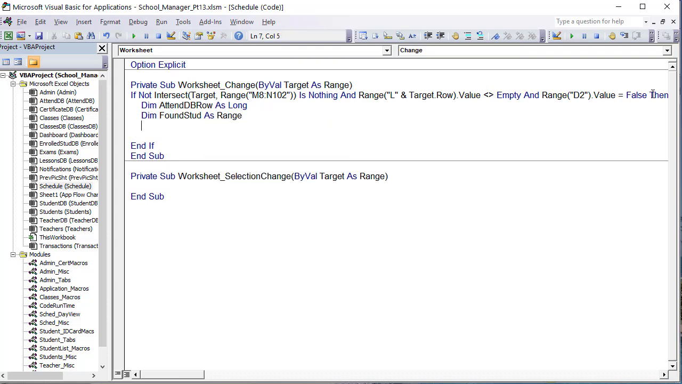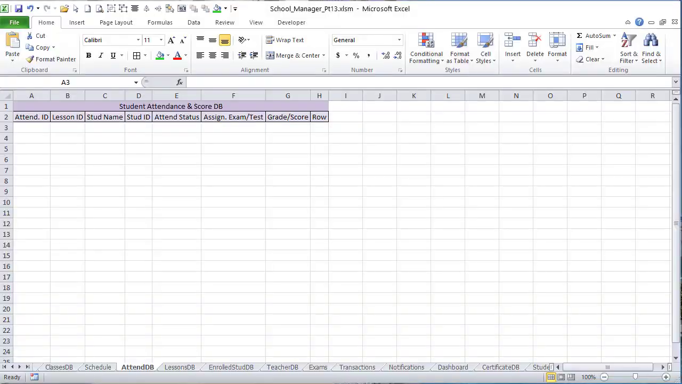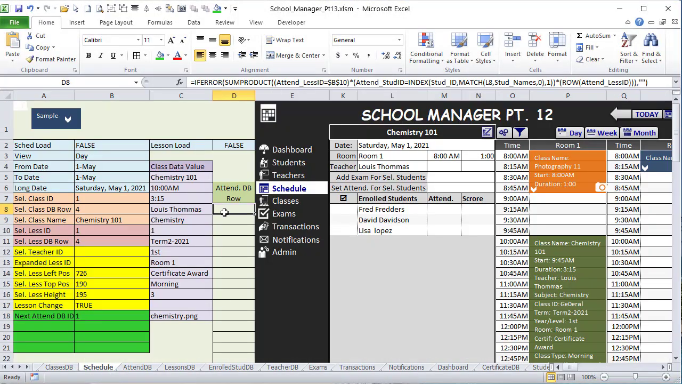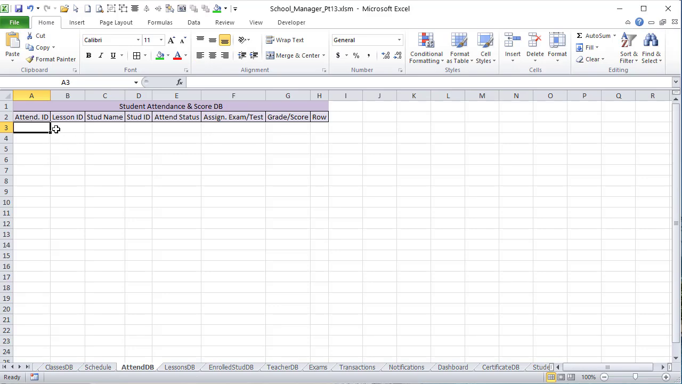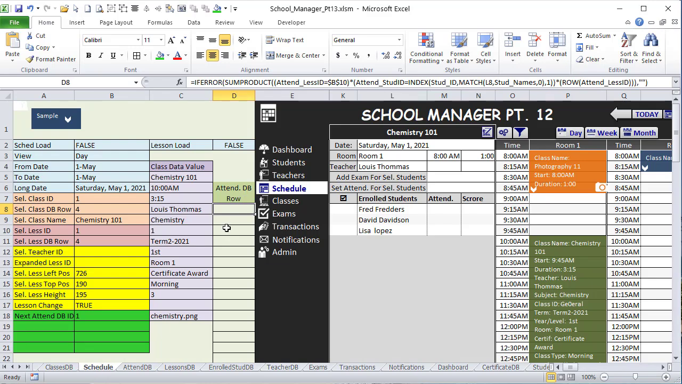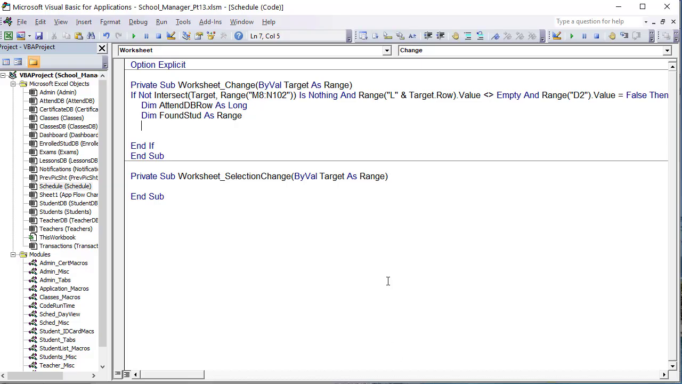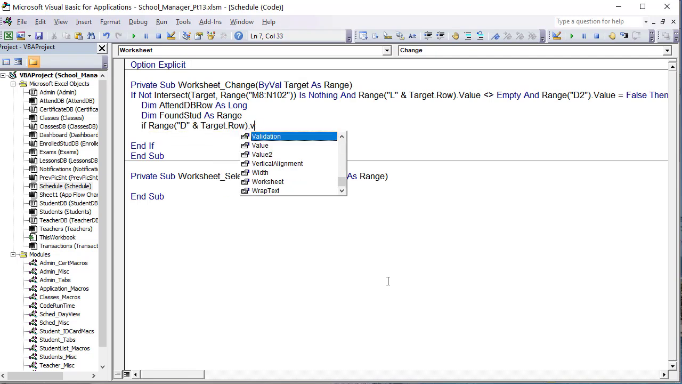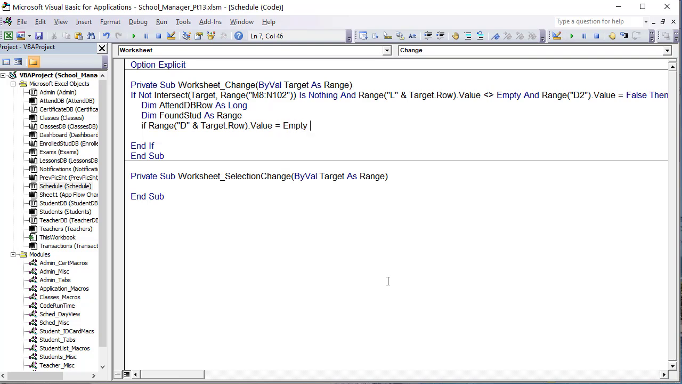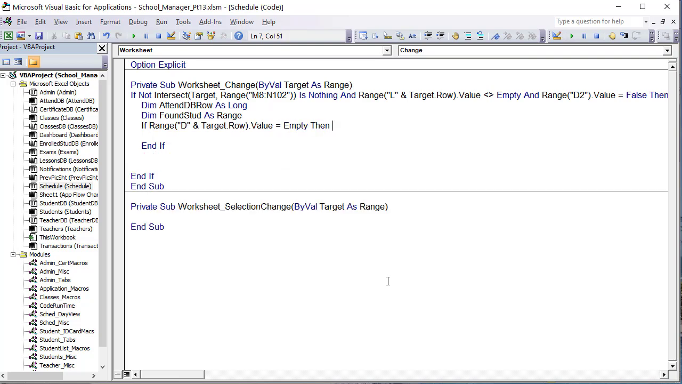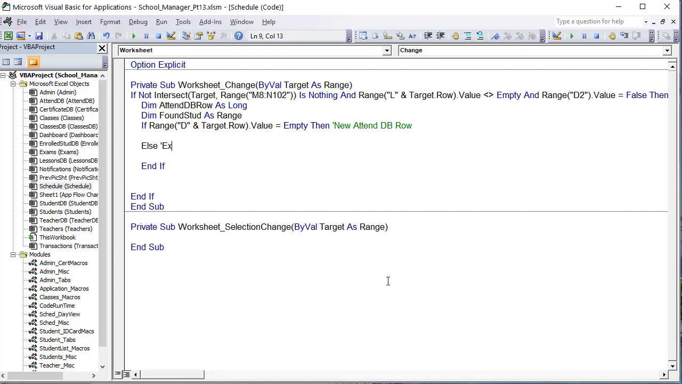So first thing I want to make sure is if D in the target row is empty. What does that mean? That means I want to see if there's actually a current row here. Is there a current row? If there is, all we're going to do is update the information here. If it's not, we need to create a new one at the first available row. So first we just need to check to see if there's a value in D. We can do that: if range D and the target dot row dot value equals empty, then it's going to be a new attendance database row, else it's going to be an existing attendance database row. Okay, you get the point.